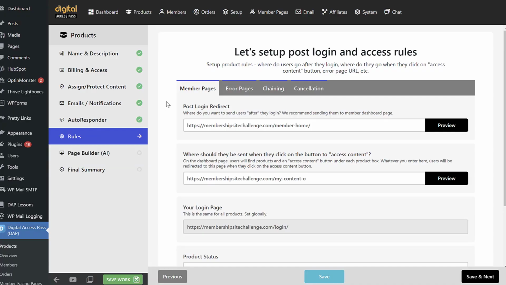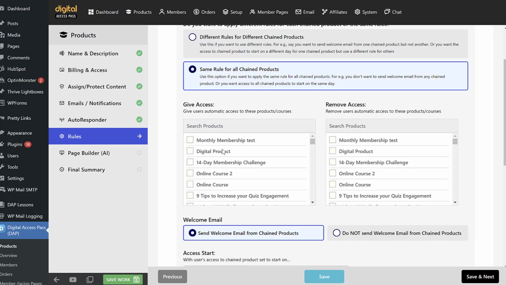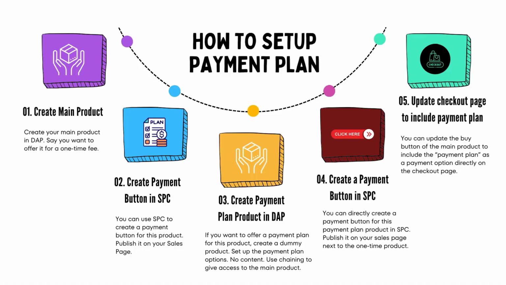Now what you have to do is use the product chaining feature that we have in dApp to say that when someone signs up for this payment plan product, give them access to the main product, because you don't want to duplicate your content. So product chaining will allow you to give them access to your main product when they purchase through the payment plan. So they're signing up through the payment plan, but they're getting access to the main product, so they can access the content that's part of the main product.